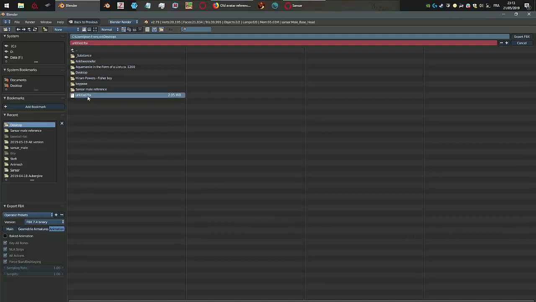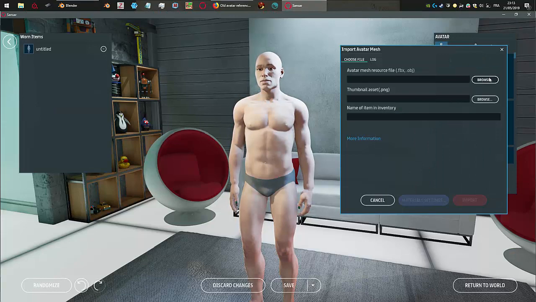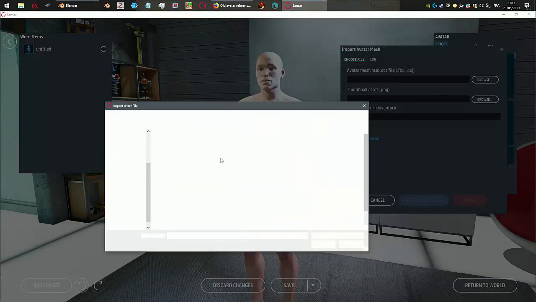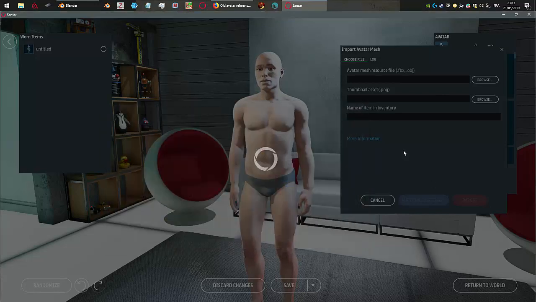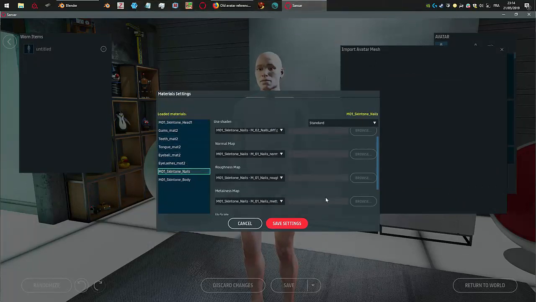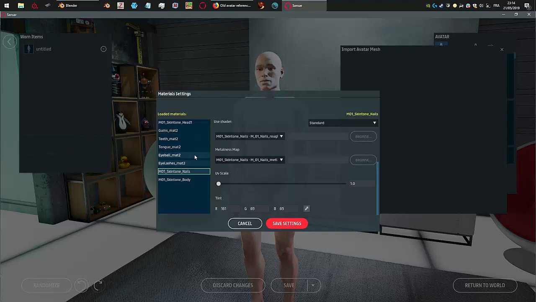All the settings are still in place, so I just export again, and import the same thing. I still need to go change the colors, the color of the nails, this time red, and change this to standard.